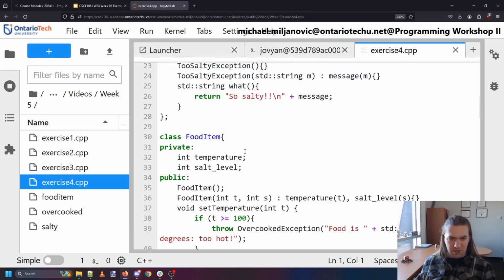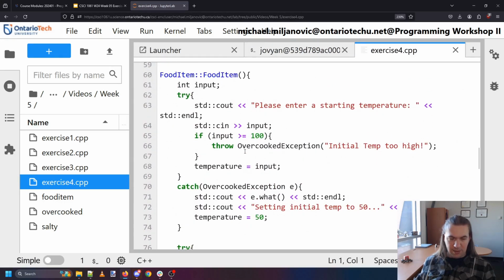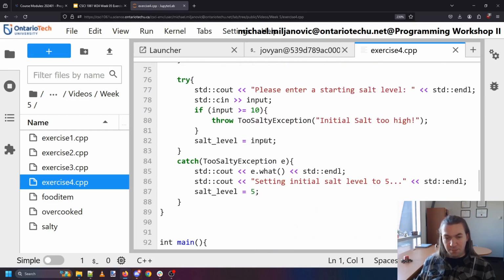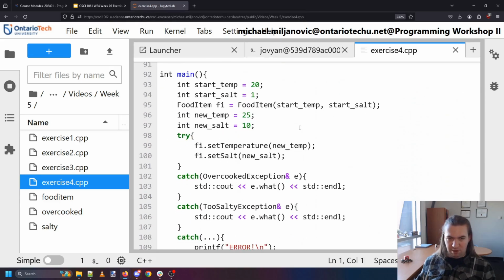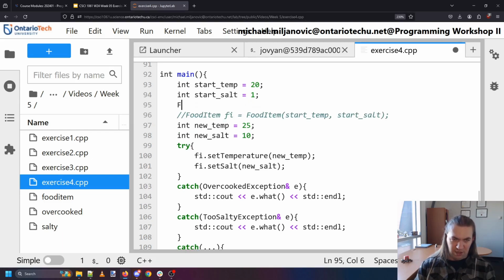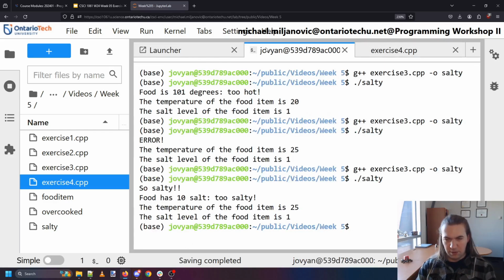So our new food item constructor, when given nothing, will prompt the user to try to enter proper values. And if they don't, it will just set them for you. So let's try this out. Instead of using our starting temps, we are actually going to just make a food item, fi equals food item. See what happens. Clear.